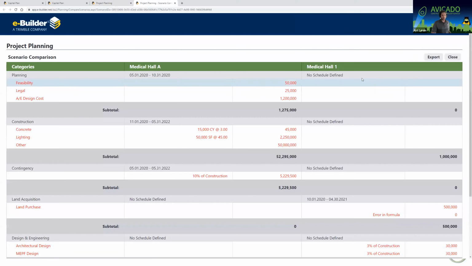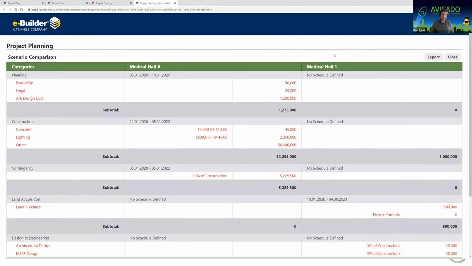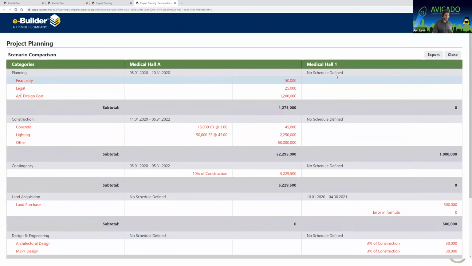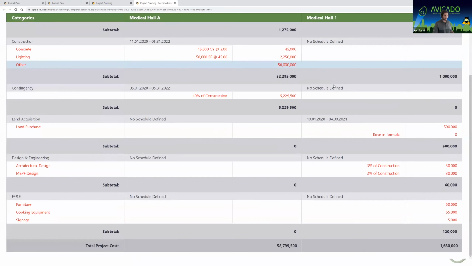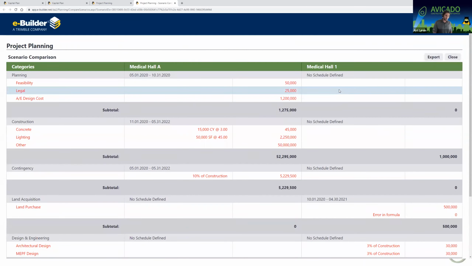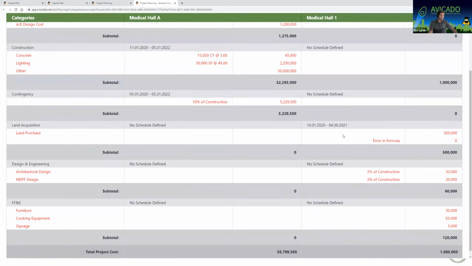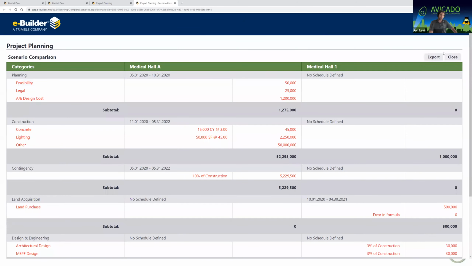And it just takes you to, if you're familiar with bid tabulation in eBuilder, I compare it to that module, really nice and succinct. So this could be a great thing as you decide, are we going to go with design A or design B, and it lets you consider the different categories. So that's comparing scenarios.